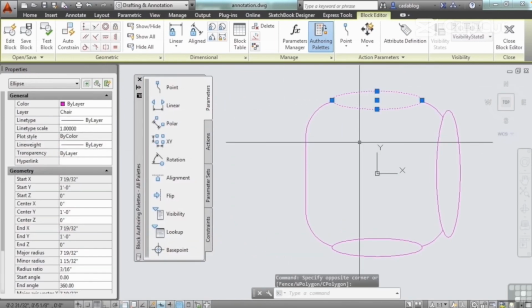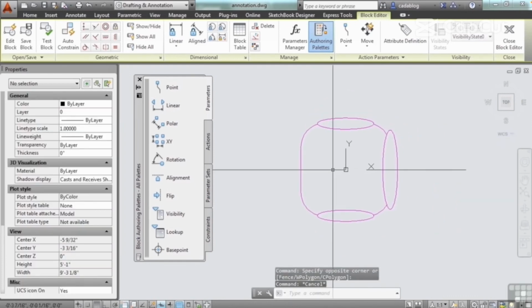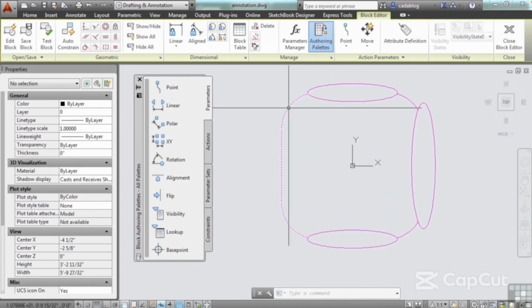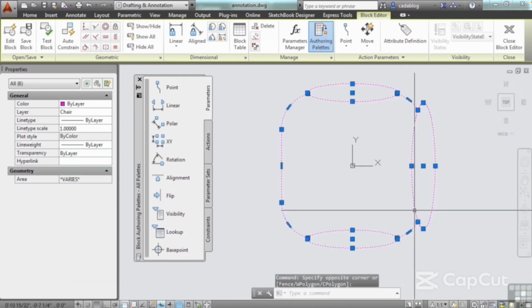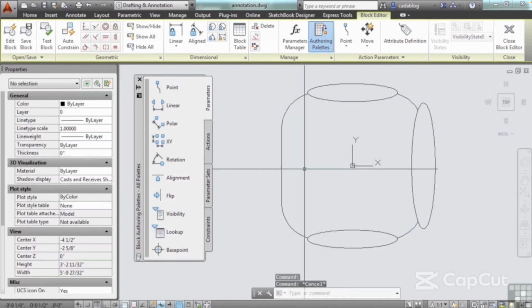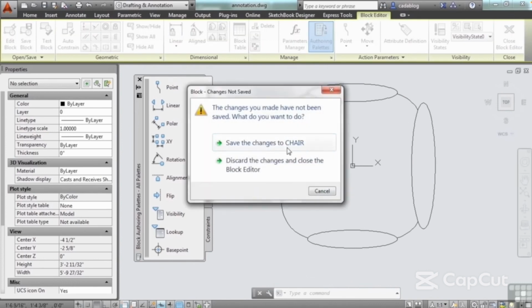We can see that this chair is drawn on the chair layer. So that means that every time I draw or copy or insert this chair block, it's always going to look magenta. So let's change that. I'll select all of the objects here in the block, switch it from layer chair to layer 0. Say, well, now it's always going to be black or white depending on the background. That's not the case. Let's close the block editor and we're going to save the changes to chair.